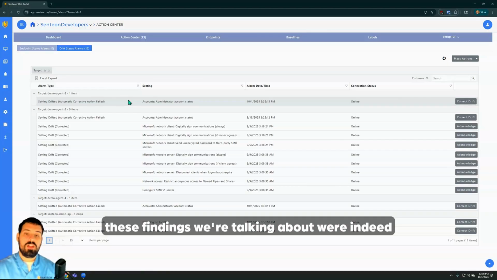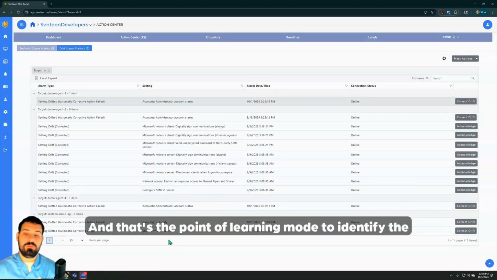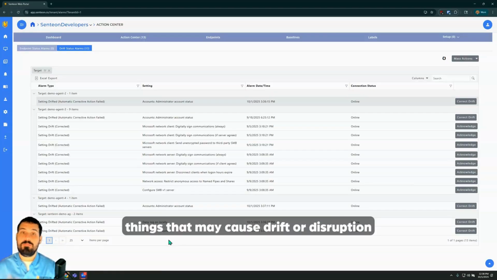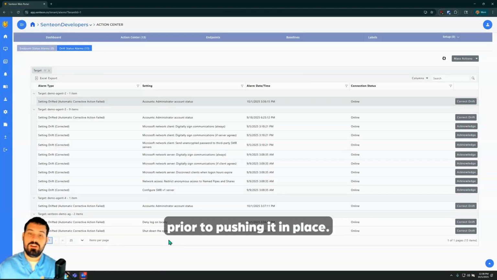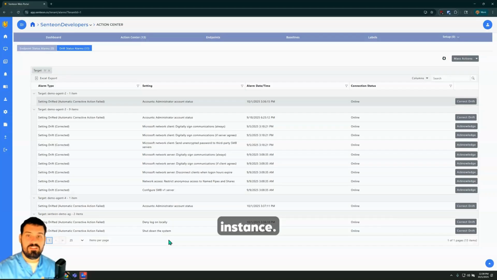The last note to call out: these findings we're talking about were indeed called out in learning mode, and that's the point of learning mode, to identify the things that may cause drift or disruption prior to pushing it in place. So none of this really surprises me on our demo instance.